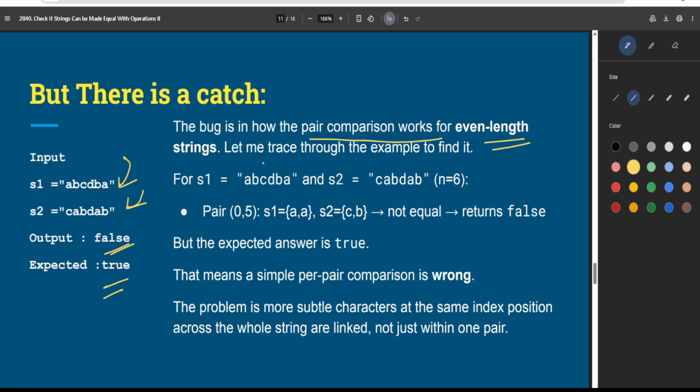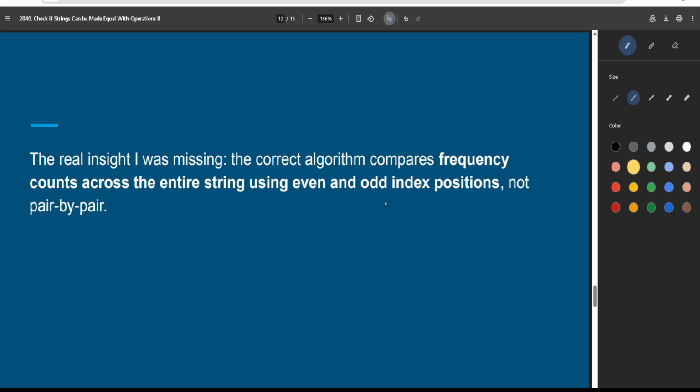We find that s1 is this and s2 is this, both having the same length, equal to 6. If you find the pair, it is not equal, and that is why it was returning false. We found that the expected is true, but it is going false. It means the pair comparison will not work, so we should go with another approach. What is the approach?